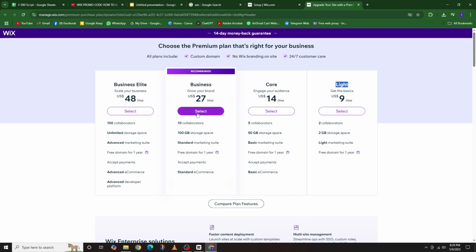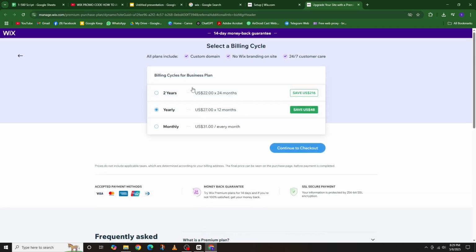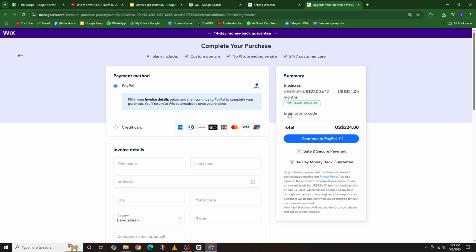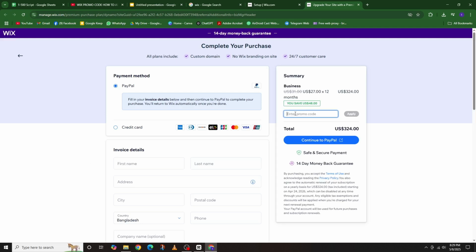Pick the plan that fits your needs and click select. Now choose your billing cycle, monthly or yearly, and click continue to checkout. Here's the important part. On the right hand side of the checkout page, you'll see an option that says enter promo code. Click on it, type in your coupon and discount code, and hit apply. That's it. You have successfully added your promo code and unlocked your discount.